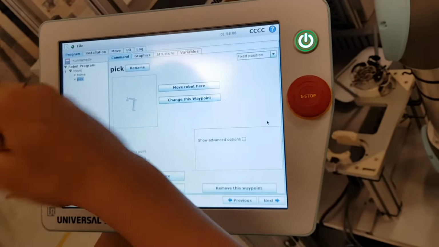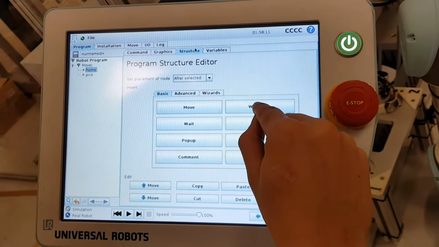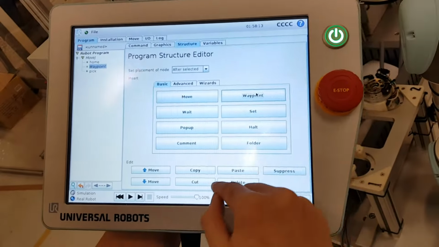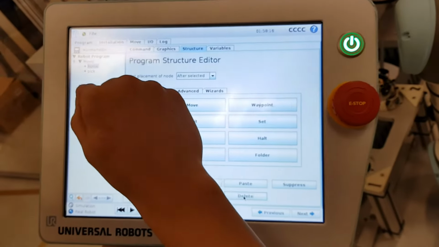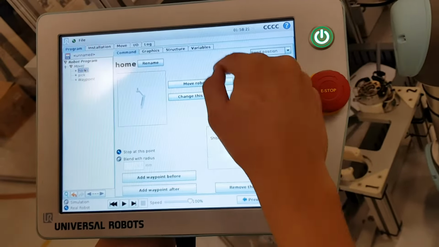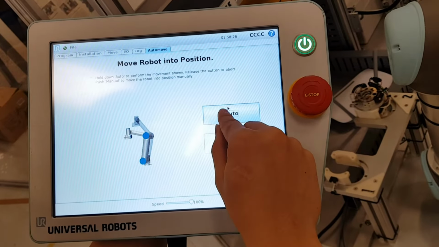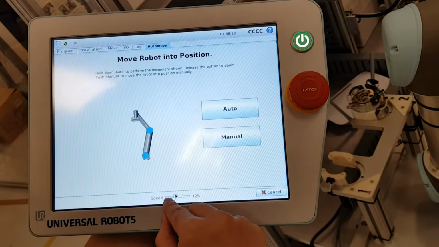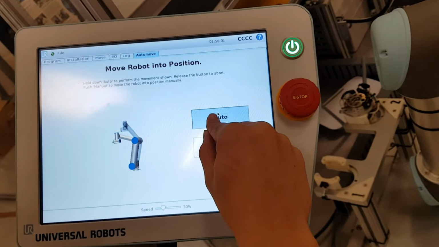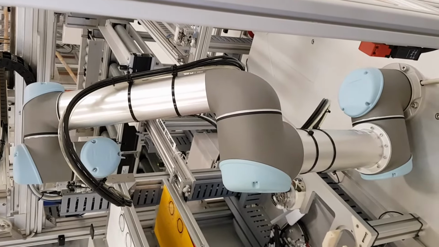Okay, so after that I want to go back to my home again, so basically I go structure, waypoint. Oh no, if this happens you just delete it. So you just go waypoint and then you go command. So you move your robot back to home first. Move the robot here, use auto, and look carefully, and if you're not sure, please adjust the speed slightly lower so that the robot won't have any collision with any parts. You can see that it's moving back to home position. When it's done, you just press OK.